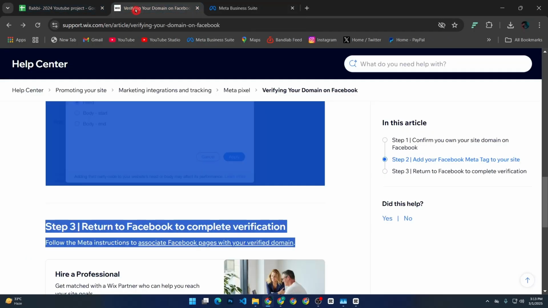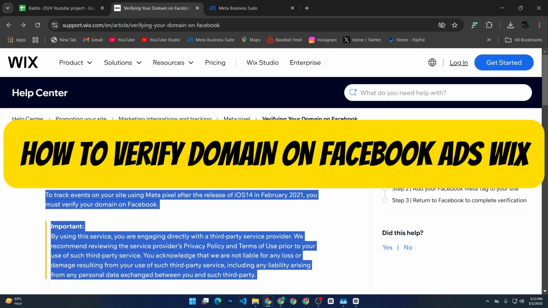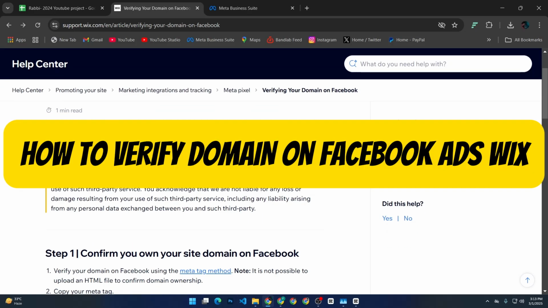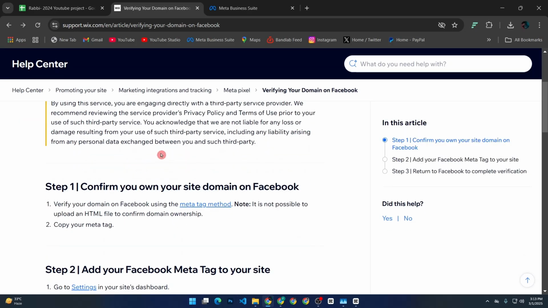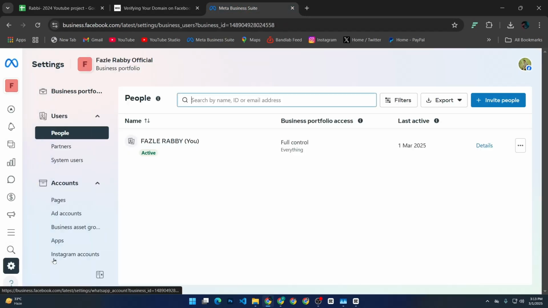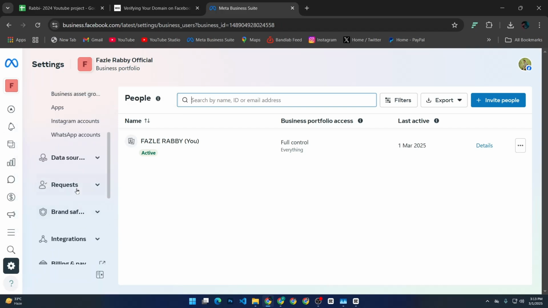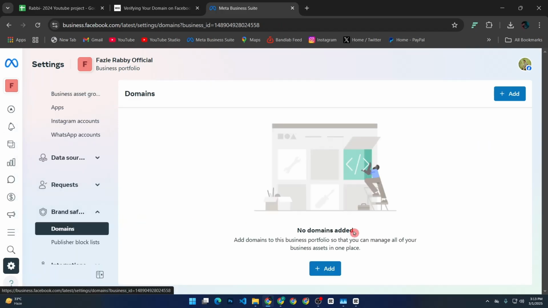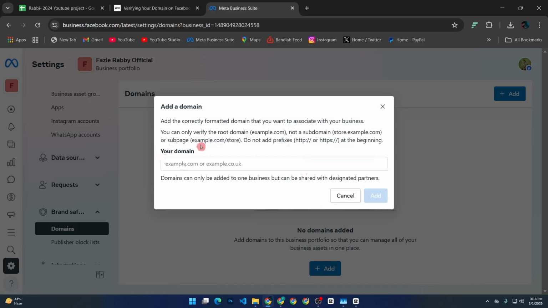Want to run Facebook ads on your website? First of all, you need to verify your domain. Here's how. Go to Facebook Business Settings, click Brand Safety, then Domains, add your site and choose Meta Tag Verification.